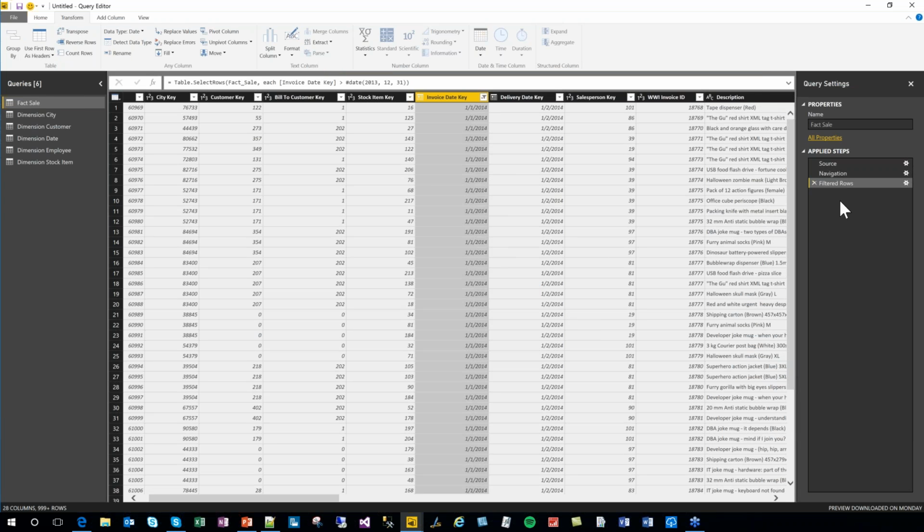Another thing that I want to point out is over here on the right, you'll notice that I have this list of applied steps. These are actually the steps, the transformations that I'm applying to the data. Now it's important to point out here that we're not actually modifying the underlying data. I'm not doing anything in the Wide World Importers database.